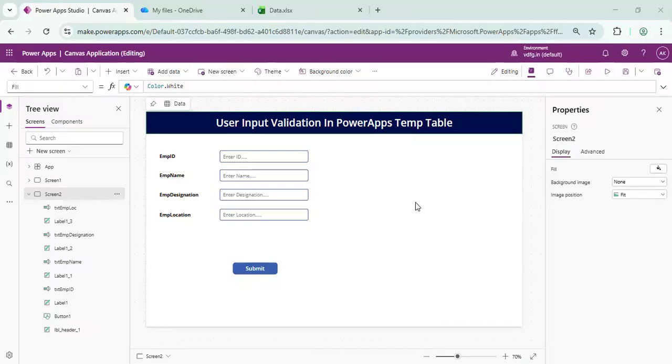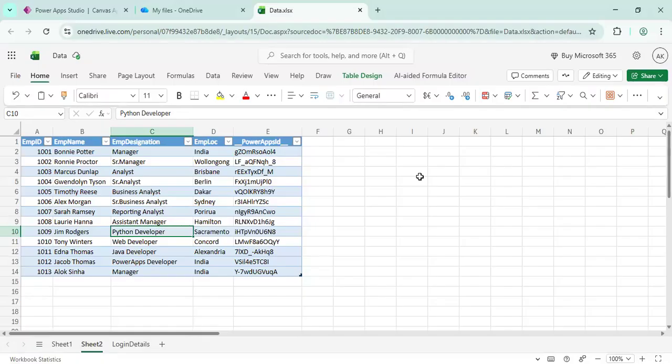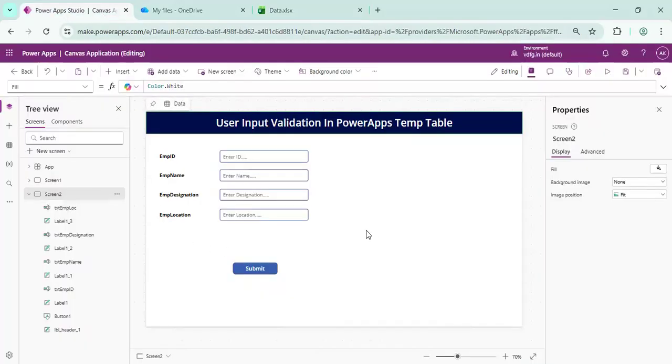Hello everyone. Today we are going to discuss one of the real scenario cases in this PowerApps application. Here in this PowerApps application, I have a form through which we are going to enter data into our database. In this case, I have taken the database as this Excel file which is placed in OneDrive. I have these four columns: ID, name, designation, and location. Through this form, I just need to pass the user input data to my database.